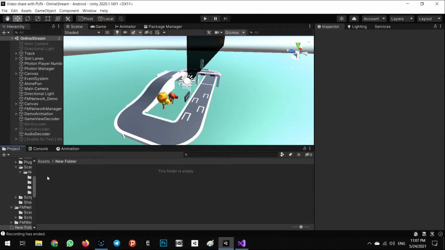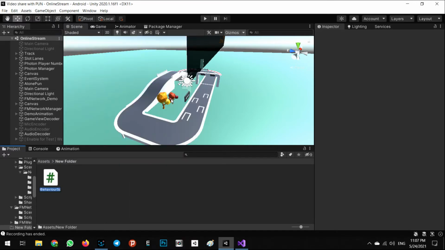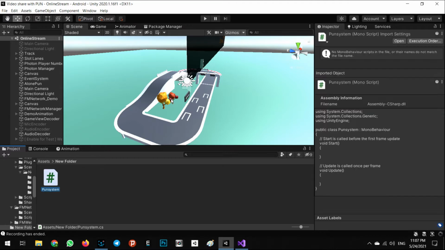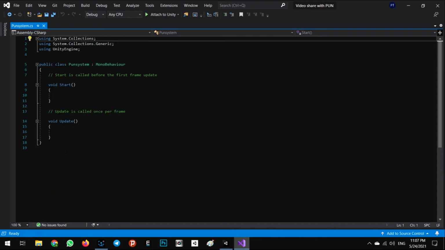Okay, we create a C# script we call Photon system. Alright, we wait for compiling. Compiling is done. Double click. Okay, in here, as you can see, we have an empty C# script.